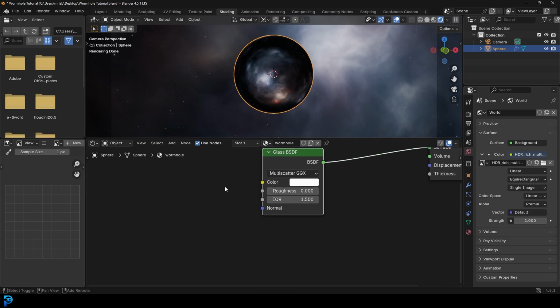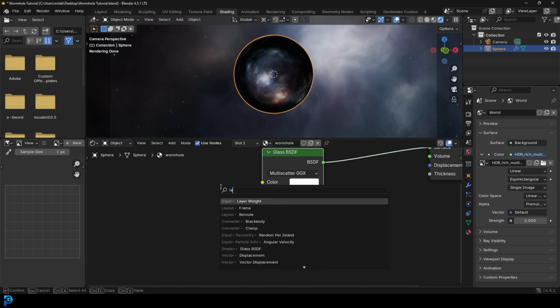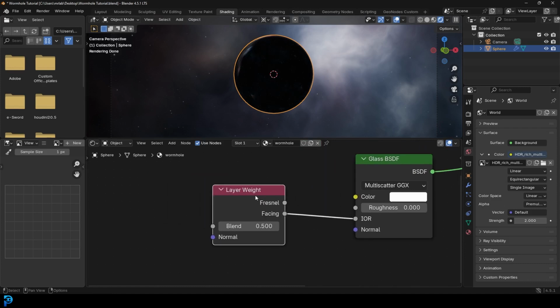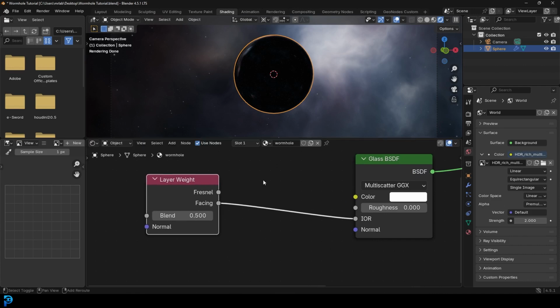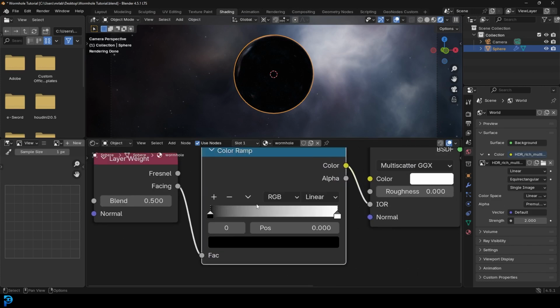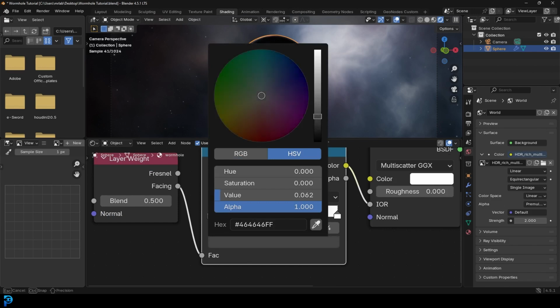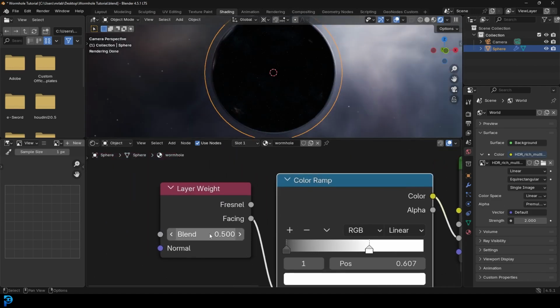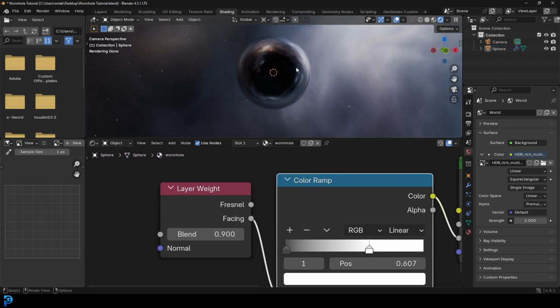So what we're going to do, we're going to go Shift A, search, and get a layer weight. And we're going to take this facing value and place it into the IOR, like so. And then we're going to go Shift A, search, and get a color ramp and place it on this cable. And what we can do is grab this black value and drag it slightly up to make it a little bit lighter in the value, like so, and then drag this white down. Okay, so we're kind of getting that effect here, but we need to come here to the bend amount and let's make it 0.9. And now you can really see that's looking kind of cool.